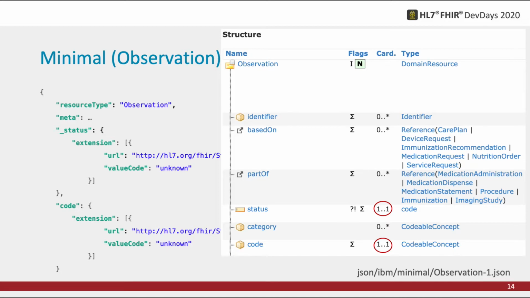These minimal examples, one of the things we use them for is in our unit tests. We used to grab the full test instances and then tweak them as needed, because it can be a pain to create through code the minimally valid instance. It's easier just to start with a working base.